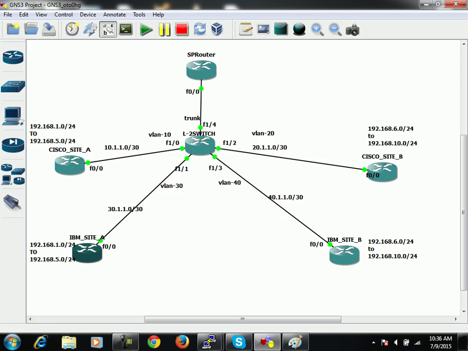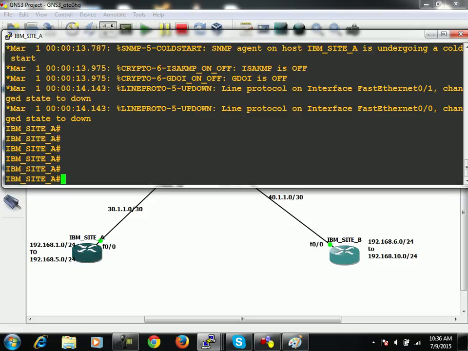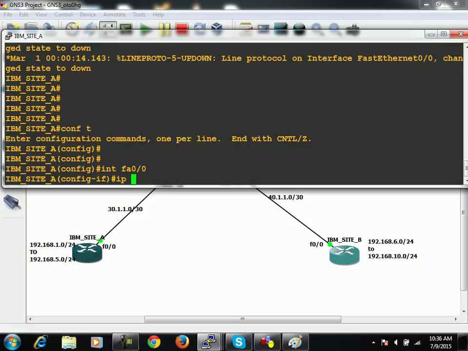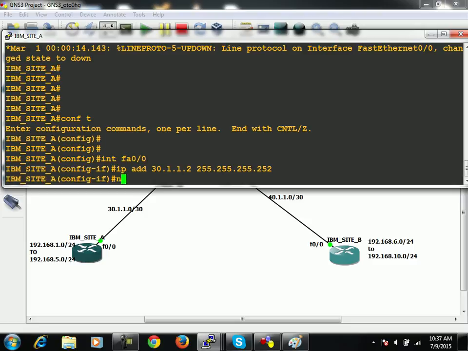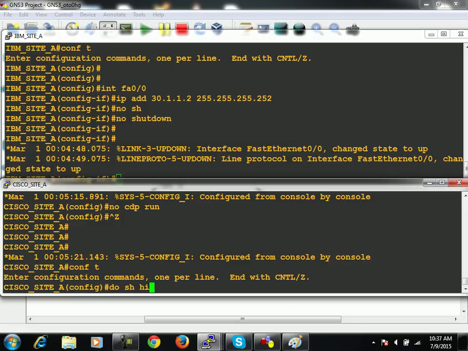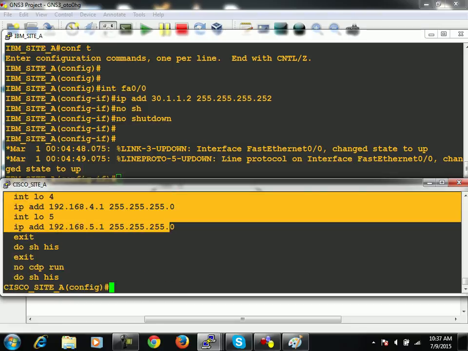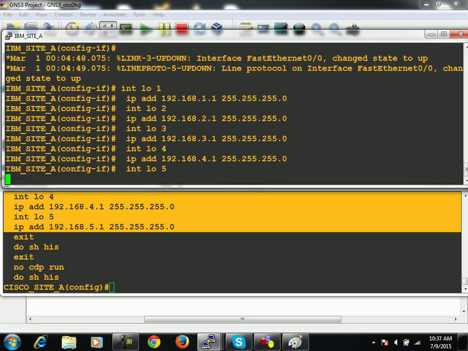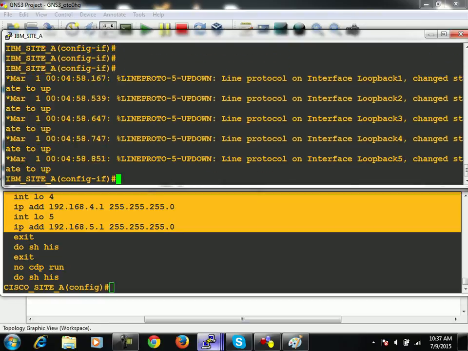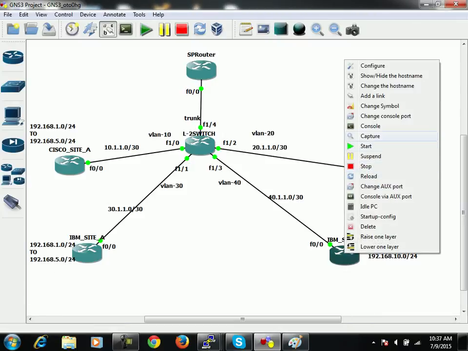IBM site A, let's configure it as well. Yes, I'll copy the two tabs. Interface FA0/0 is going to be used, and I'll copy it from Cisco site A. I mean all loopbacks will be from there only, so I'll copy it from here to there. Fine. And now I'll take console of IBM site B.